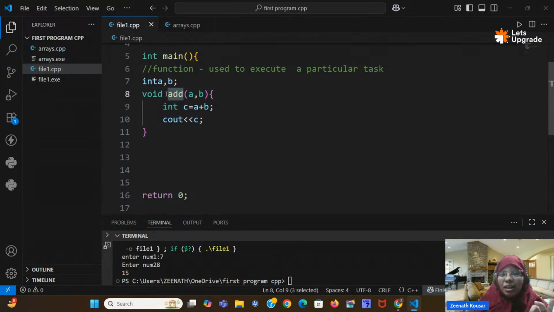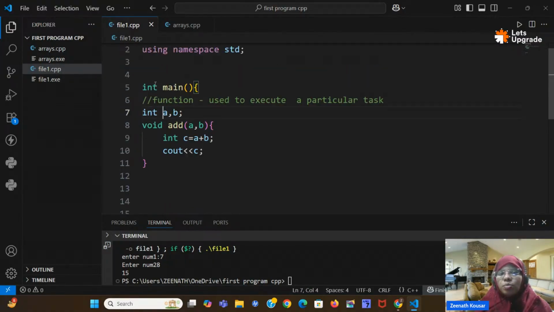Function name is add here. Okay, what is void, what is the return type, I will tell. So here function name is add here. So whenever you want to add two numbers, you can just call this particular function.